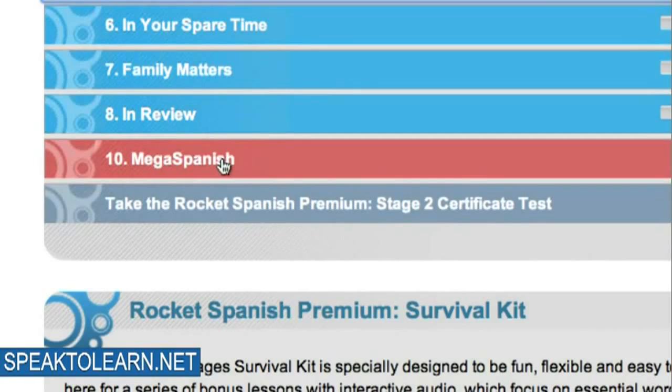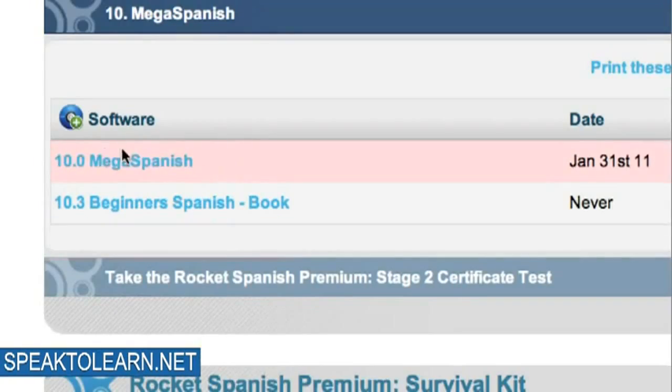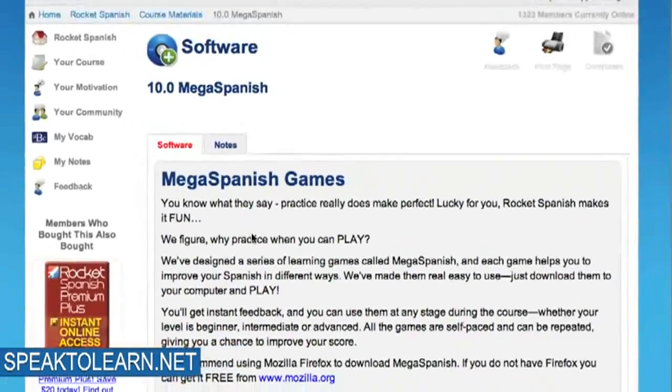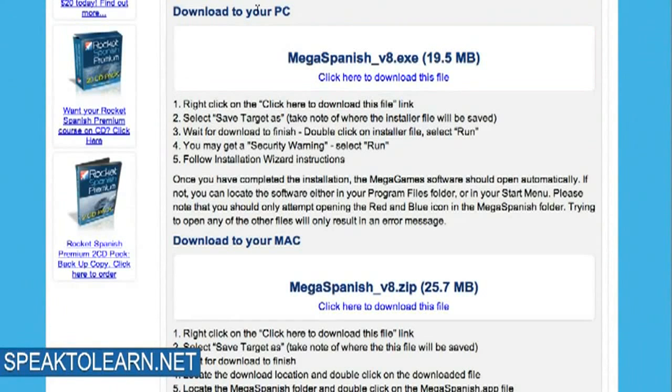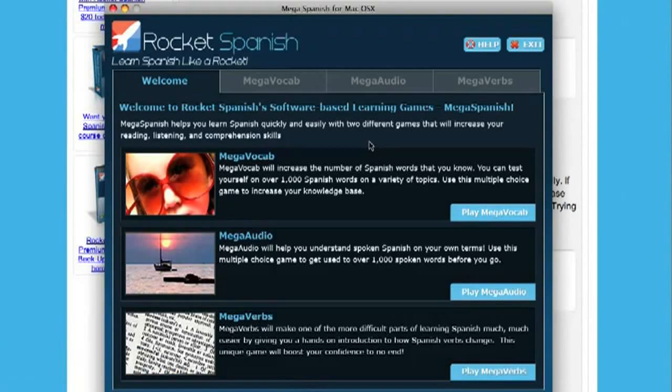All right, this is cool. The Mega Spanish. And there's some software here, a PC version and a Mac version. Let me show you the Mac version. This is really cool. All right. This is sort of like the Rosetta Stone software, where you can really interact with it, and it's its own little application, so you don't have to be online to use this.